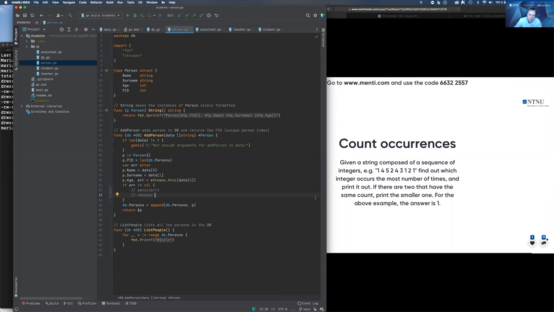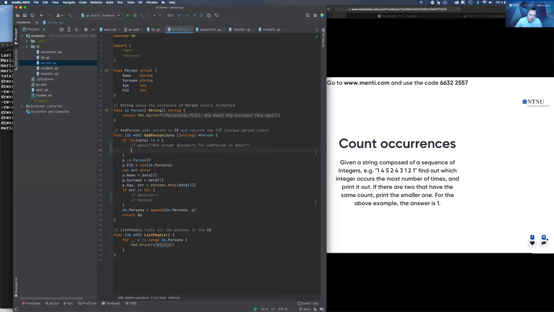So what we can do is change our addPerson function to return an error and let the system recover from the error situation instead of panicking. We should not panic here because it's not our bug. It's a problem with the input and we should propagate the error up the chain. And that you do by returning an error type.